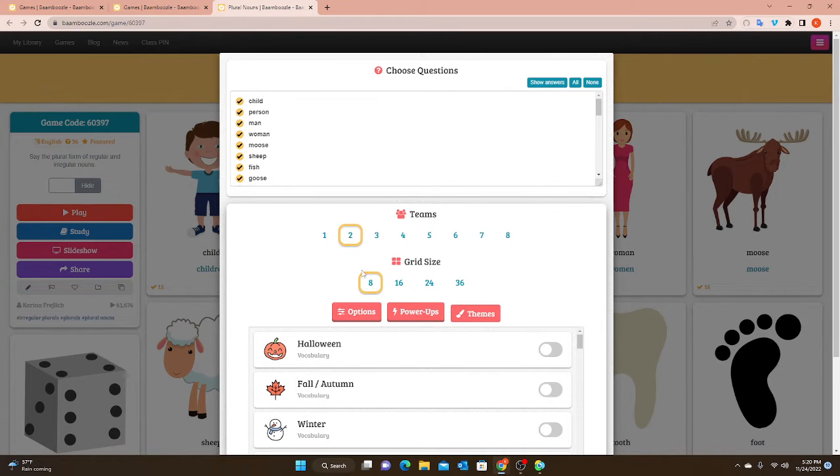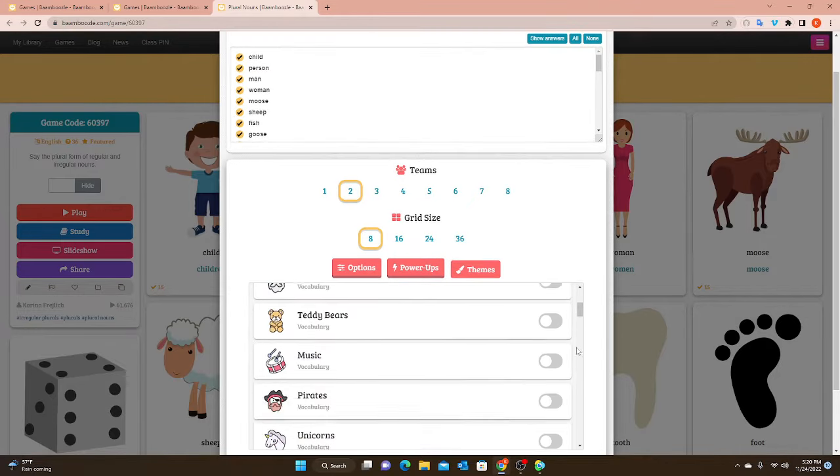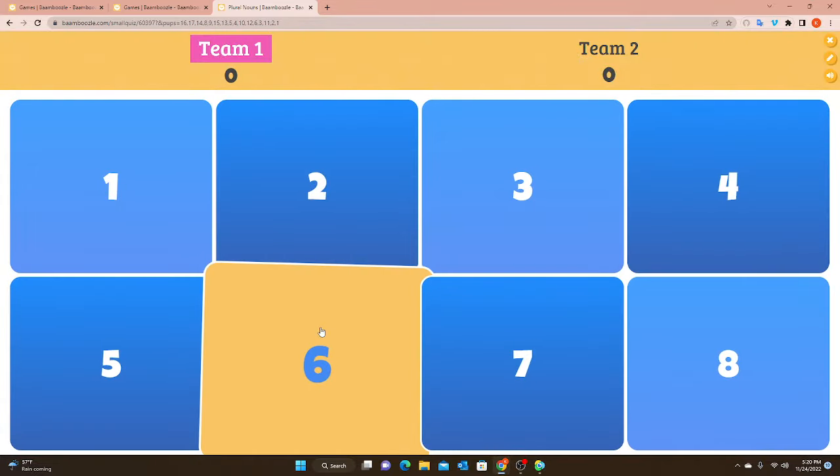So if I'm playing with 2 teams with a grid of 8 to make it a little bit smaller, just so you see what it looks like, I'm going to do a questions only. So the great part about this is also the student doesn't have to click on anything. So it works perfect for a classroom setting with a whole class, but it also works really well with online teaching. So if you're using a platform that doesn't allow the students to click, that's fine. They don't need to click. They can answer everything and do everything verbally, and then the teacher can click for them.